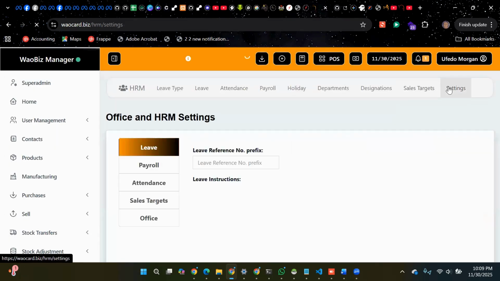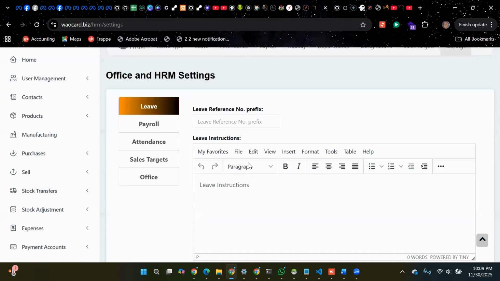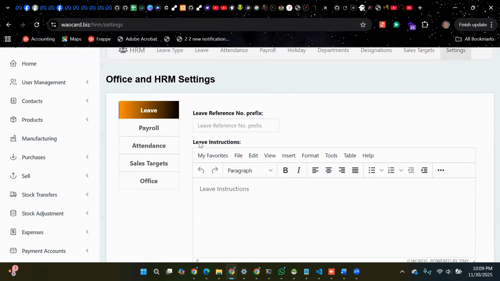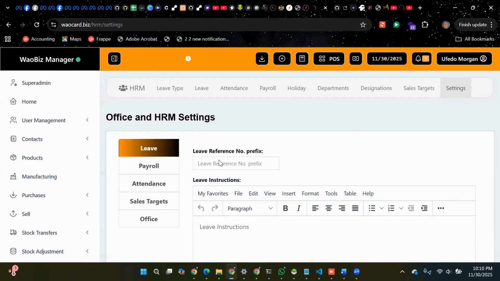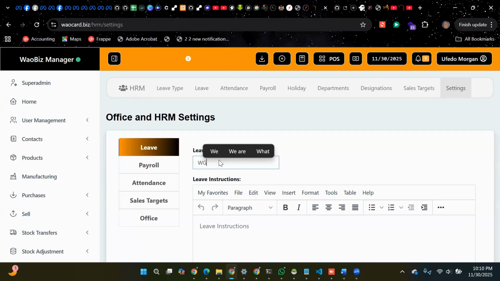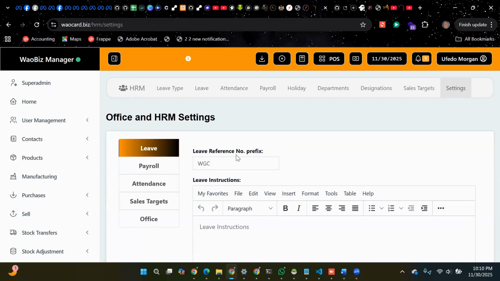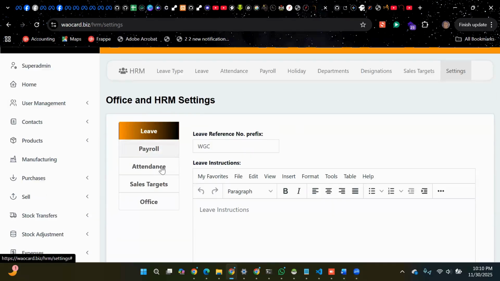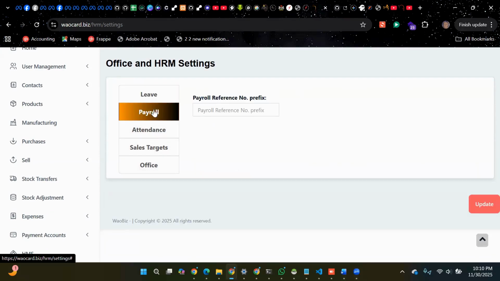And the last tab that we have here is the settings tab. So you use the settings tab to define settings for the HRM module. So if, for instance, you want your leave reference number to have a particular name, maybe the name of your organization, or if there are multiple locations and you want to differentiate the leave applications per location, you could just give it a prefix reference name that will be attached to any leave application that is created on the system thereafter. On the payroll here, of course, again, you can create a prefix for payroll namings.